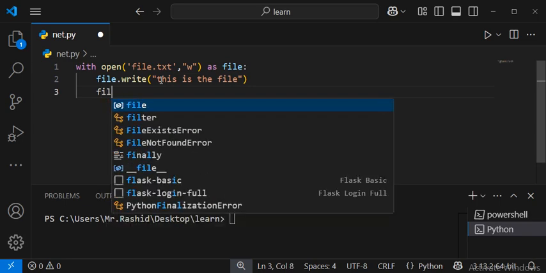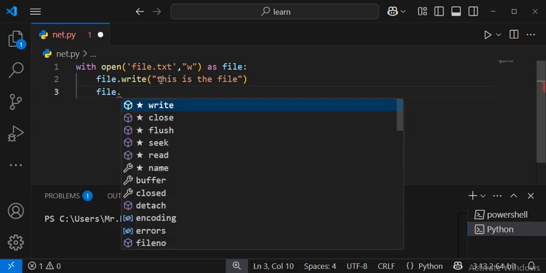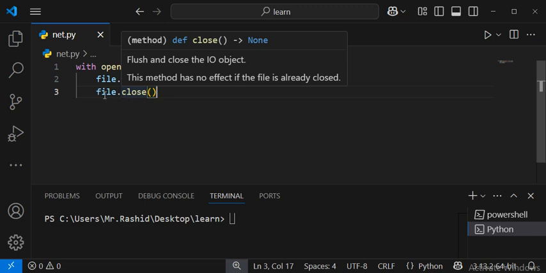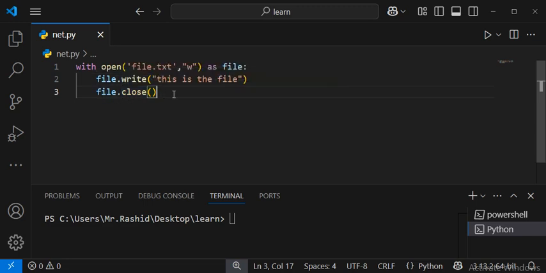After that, we can use file.close to close our file. We don't want to leave it open. There are many disadvantages of not closing the file, but I won't talk about them in this video. After that, we can run our file like this, py net.py.